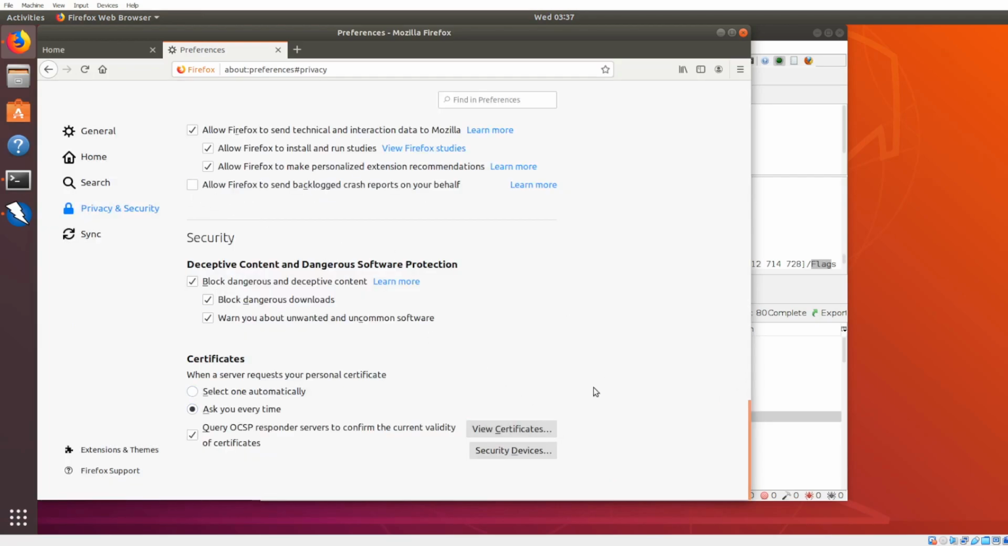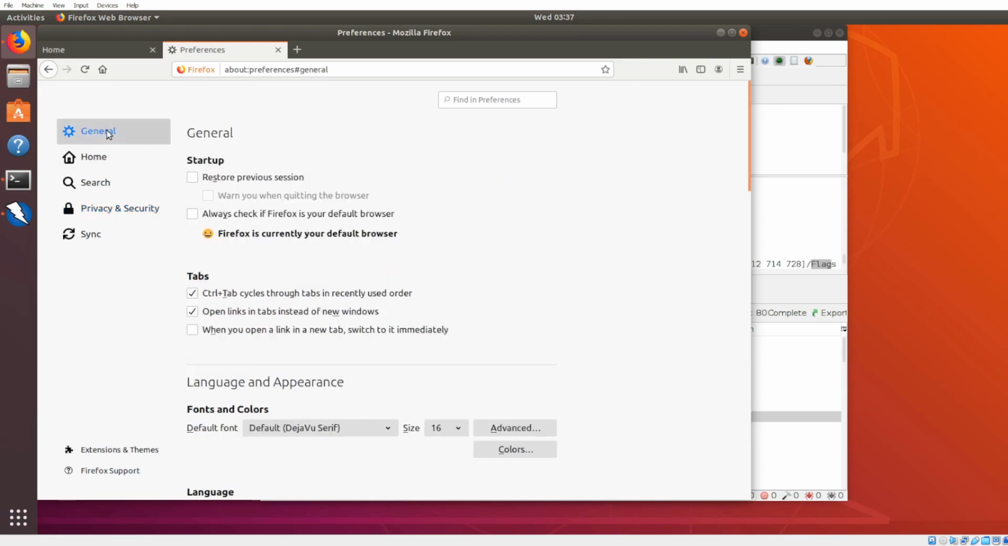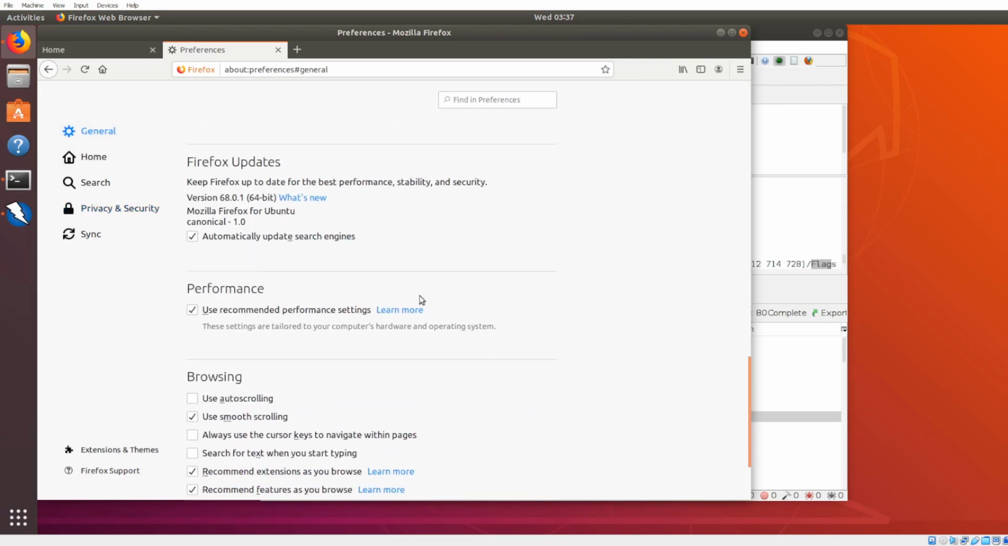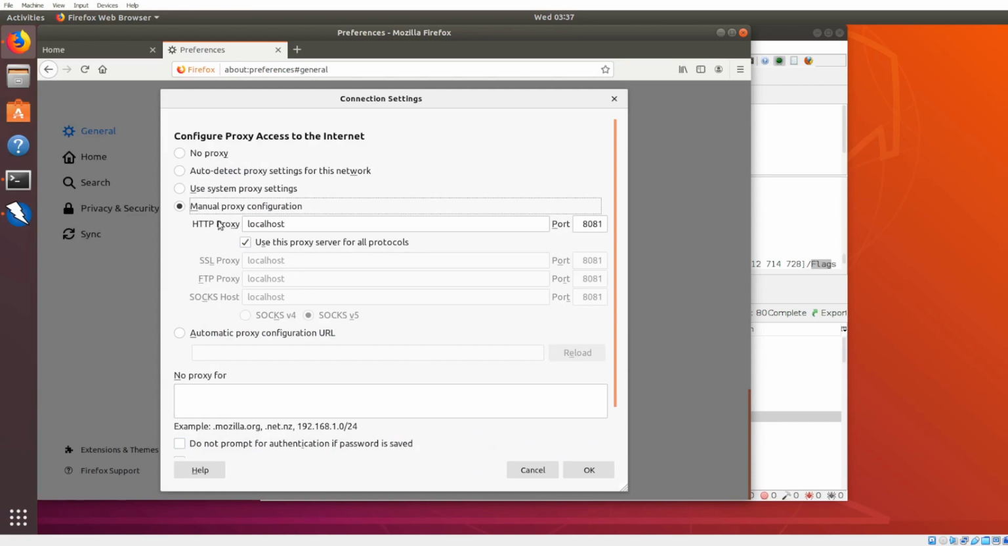Once you have that certificate imported, you should see it populate on the authorities tab. Once you have imported the certificate successfully into your browser, you're going to want to make sure to go to the general settings and the network settings within the browser to configure the proxy settings that you set up in your OWASP ZAP security tool. So in this case, it's localhost port 8081.